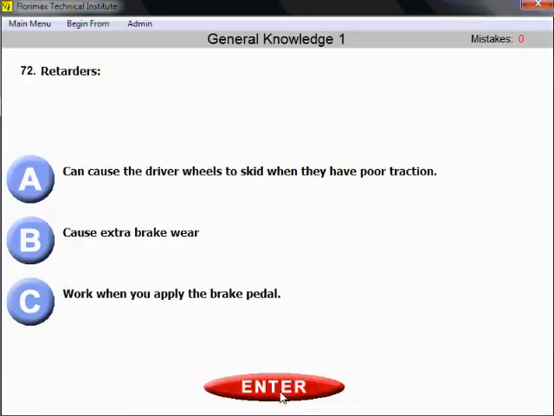Very short question. Retarders. Question 72. You are asked what retarders are or what they are used for. In the case of just a one-word question like this, you need to remember that retarders are very useful things. They can help you slow the vehicle. They prevent extra wear of your brake pads. But at the same time, in case of poor traction, they can cause the drive wheels to skid. So you cannot use them on a slippery road.